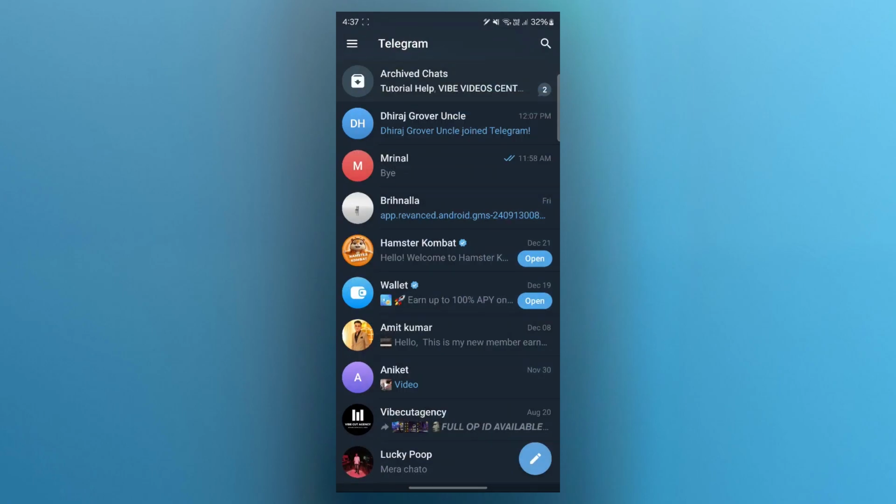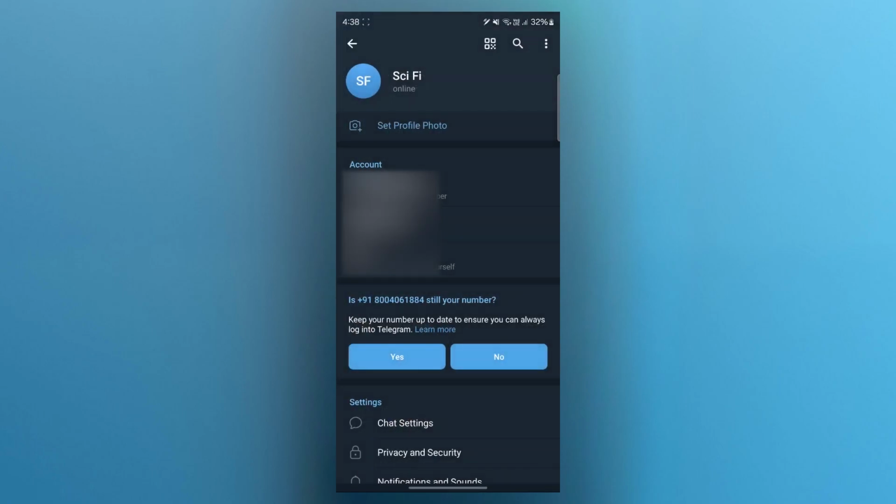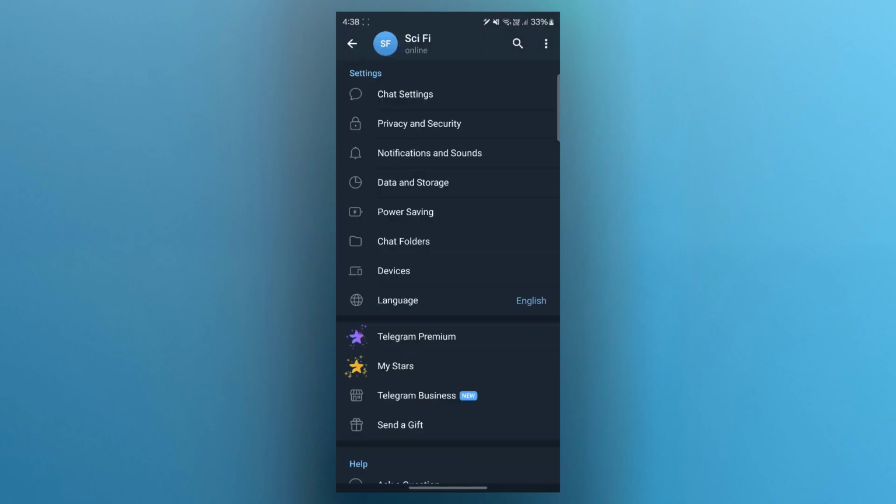Here, you're simply going to click on the three-lined icon at the top left of the screen. Now, when you click on this three-lined icon, it will show up this submenu at the left. Here, you're going to simply click on the settings icon from this list. Now, when you click on settings, it will show you this page. So, this is the settings page of Telegram where you'll have to scroll down and navigate to the settings section.